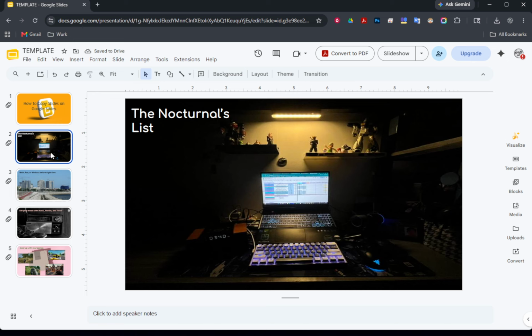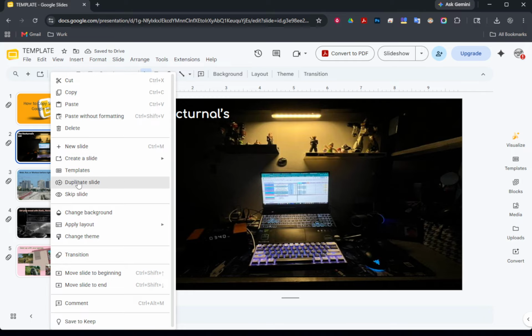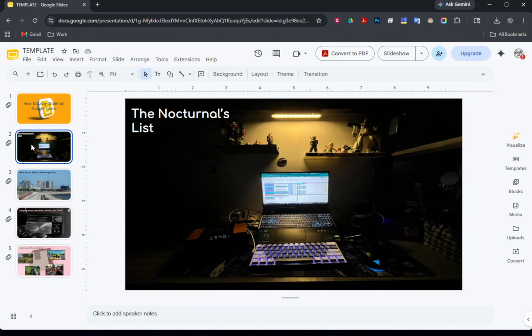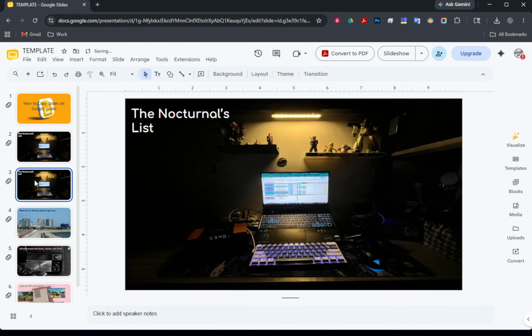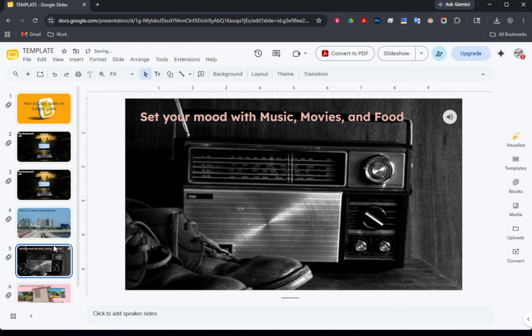To recap the logic, duplicate when you want a fast copy in the same place, use the D shortcut when speed is the priority, and choose copy and paste when you need flexibility in positioning or across presentations.